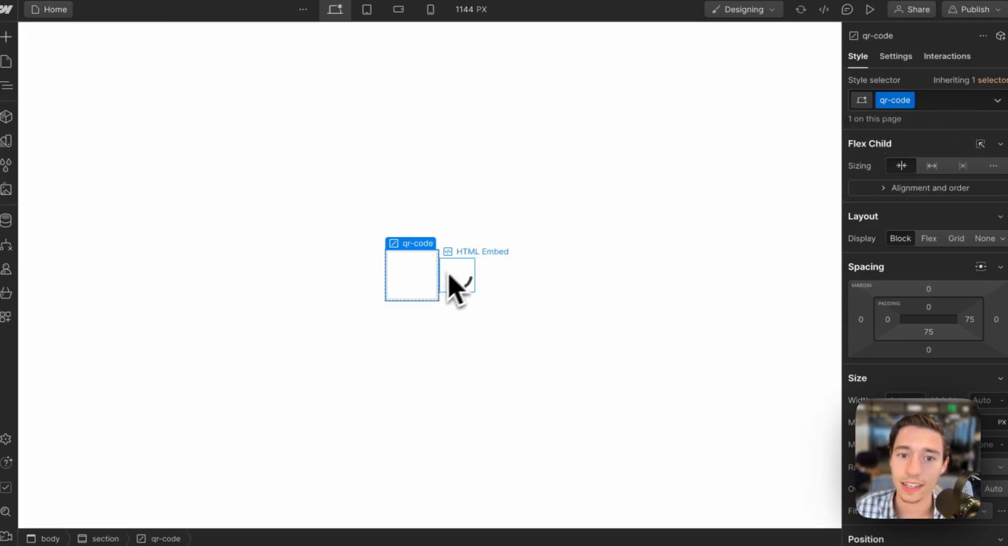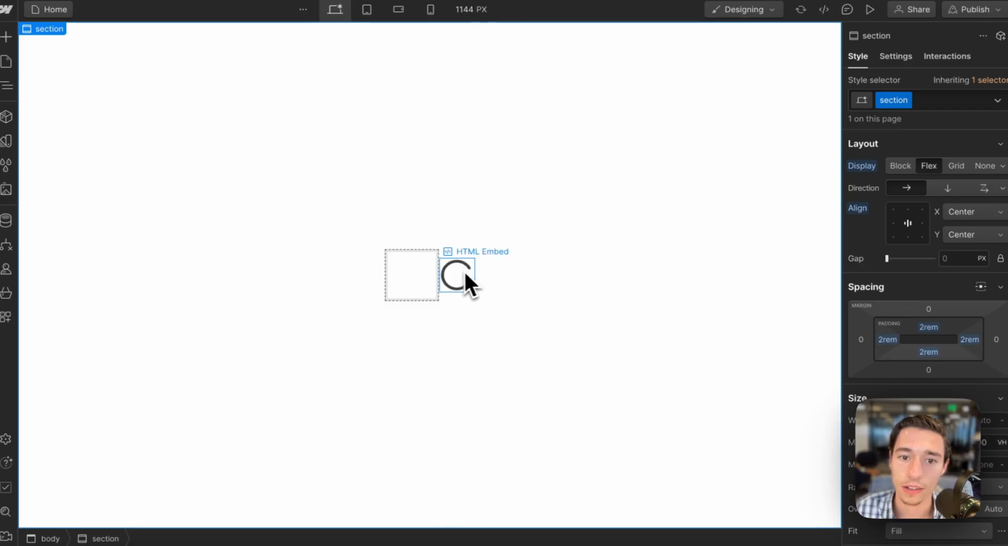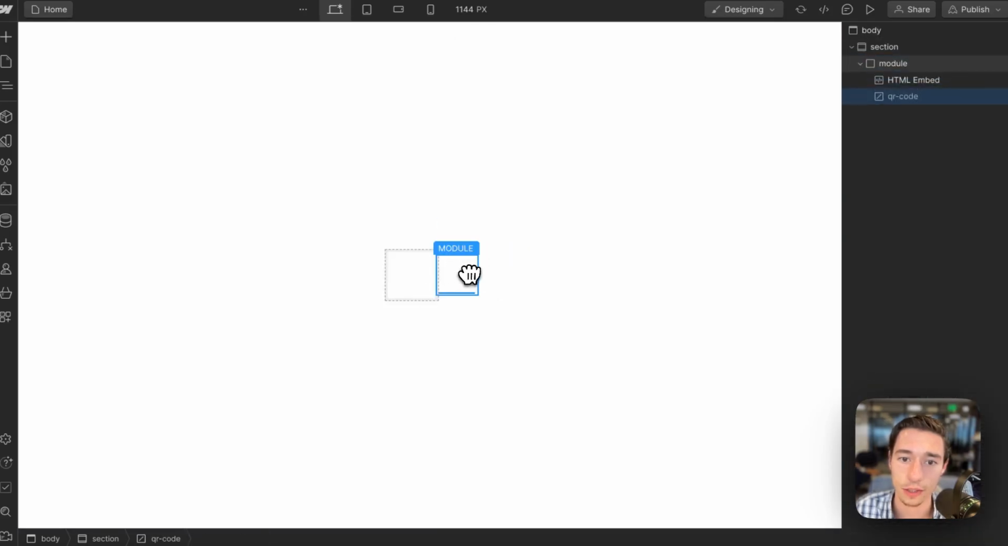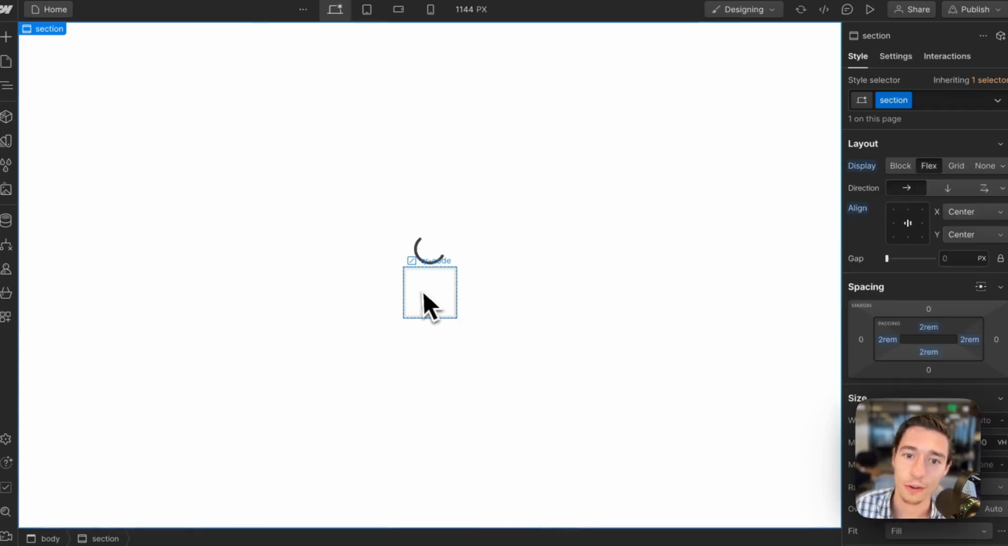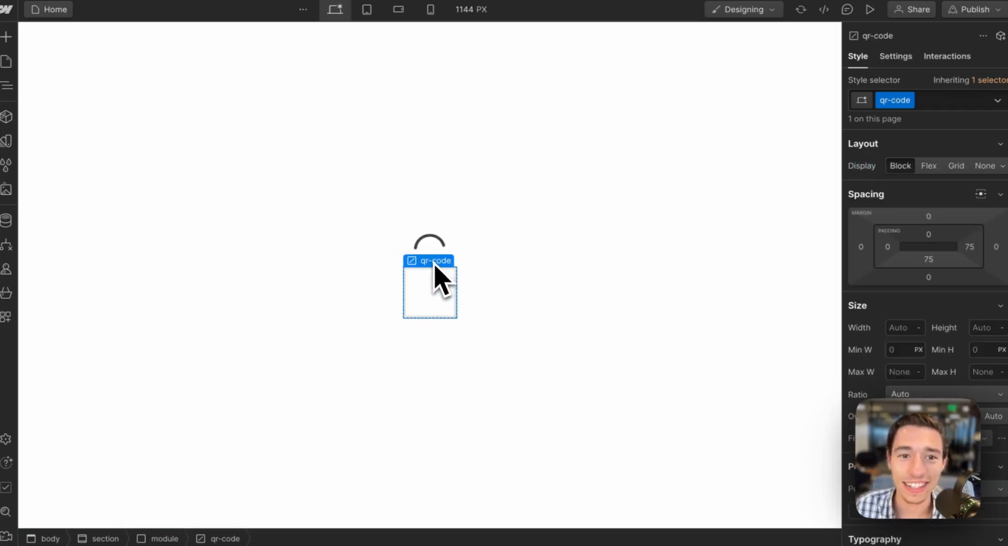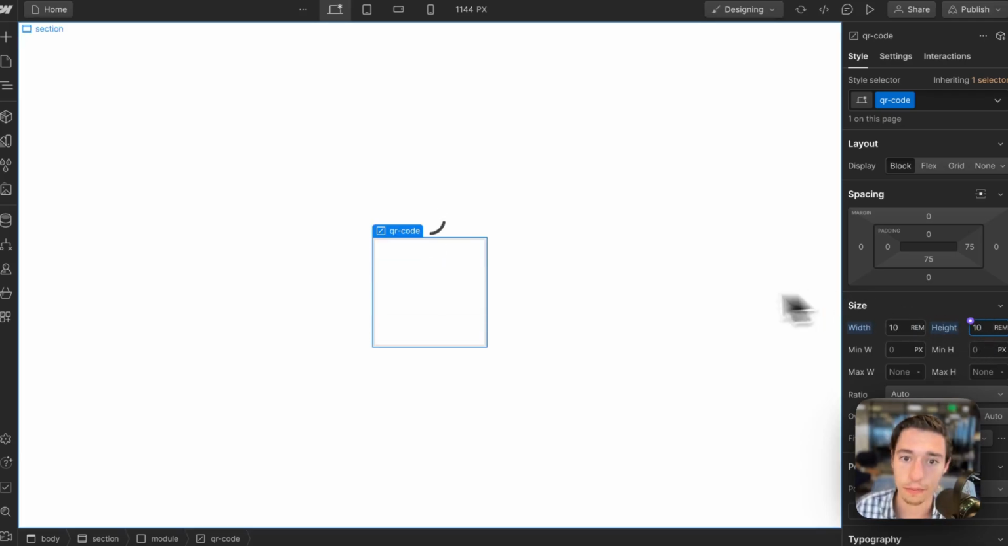Look at that. And we may want to, actually we have that module in here, so we're going to put that in the module. Way better. And now we got that QR code, just like that. QR code, let's give this a width of 7 rem, maybe 10 rem, and 10 rem, just like that.